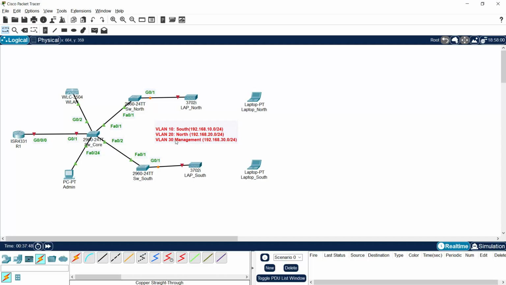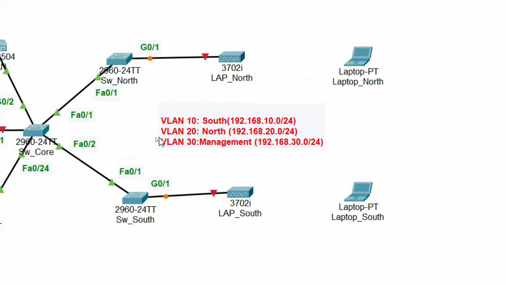Here you can see the VLAN details. I just labeled them here. We are going to create VLAN 10 south and we will use 192.168.10.0/24 as the network address. Then we have VLAN 20 and VLAN 30. VLAN 20 is for north and VLAN 30 is management.